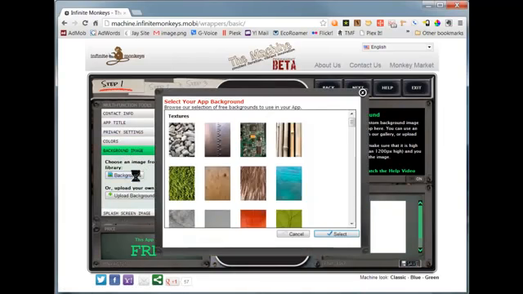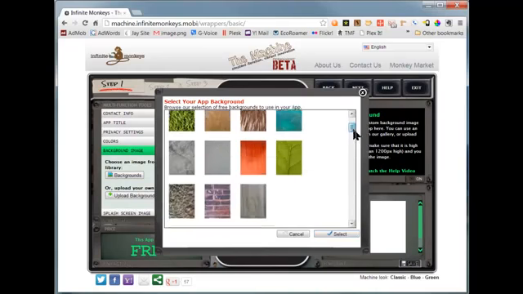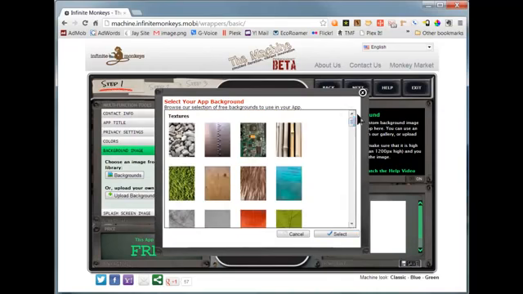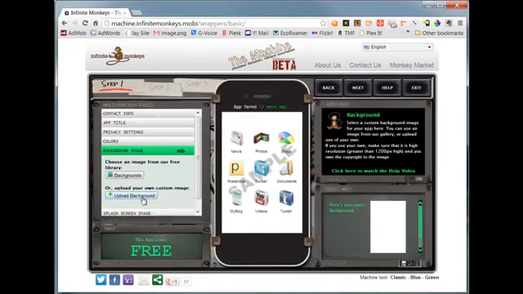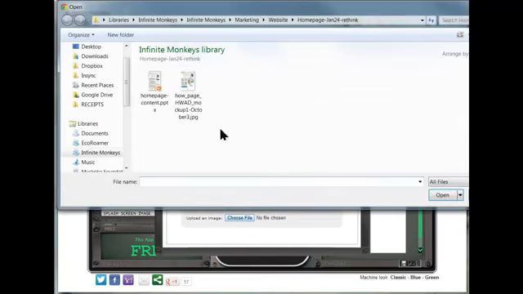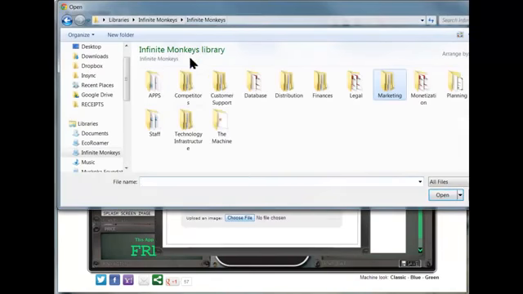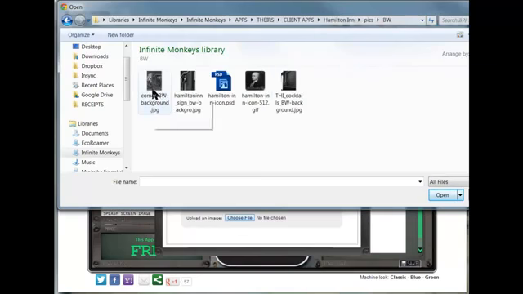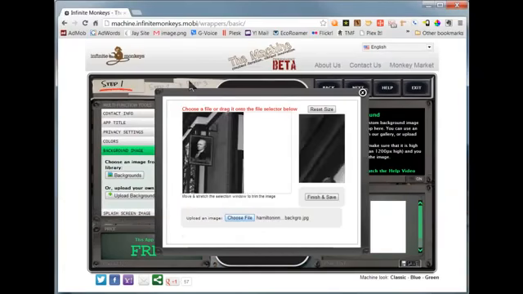Then for the background image, I can either choose from the existing library of backgrounds, and there's a lot of them here that we can use, including some solids and gradients and all that. Or, as what I'm going to do, I'm going to upload a background, choose the file off my computer, monkeys, apps, and I think I will use this app as the background. Okay? That picture, sorry.